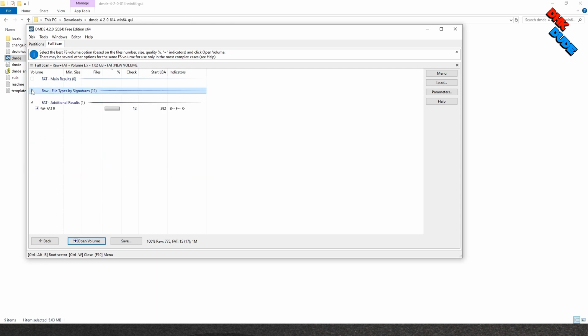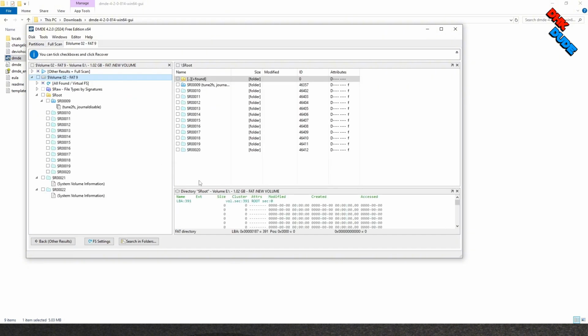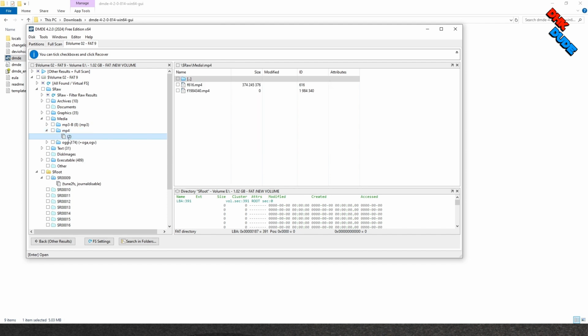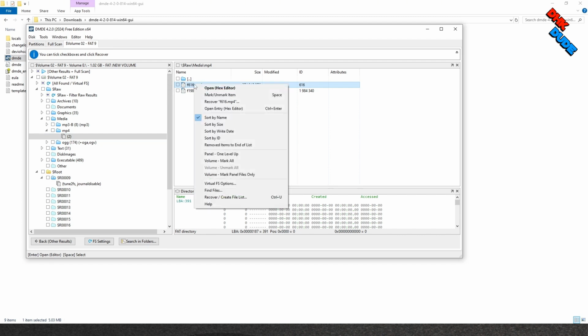Once the scan completed, select the partition as shown here and click on the Open Volume button. You can see all your deleted data again appear here. Here, we are interested in to recover deleted video file, which is appear as F616. Don't worry, the name is different, but data is same. Right-click on the file and select Recover option.